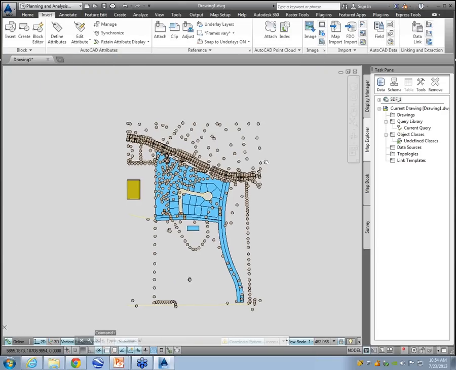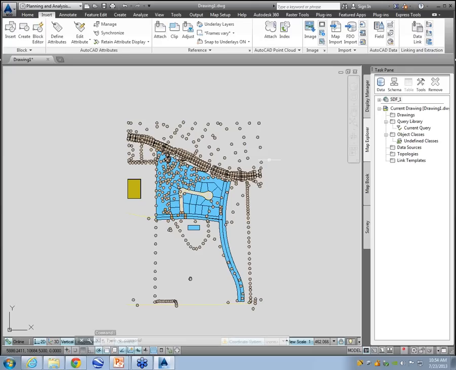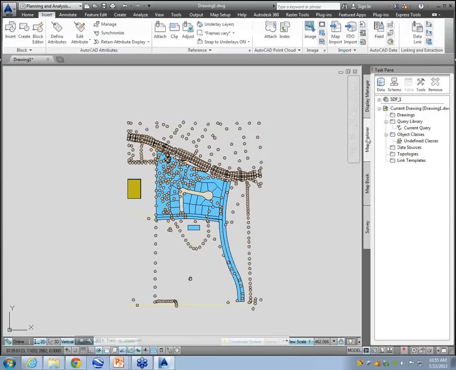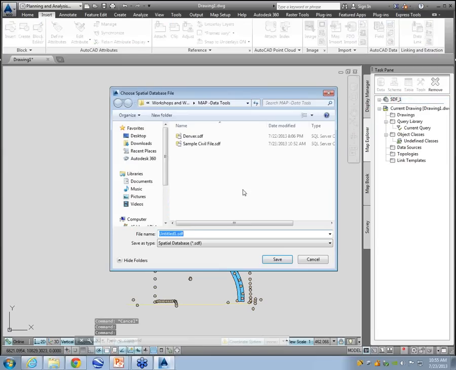Now, once I've edited that schema, once I've made my changes, how do I get all of this information into the new schema? Let's talk about that quickly. You've got to create a new SDF file. Remember, you can't have multiple schemas in one SDF file. So I'm going to go to Schema, and I'm going to say create an SDF file. I'm going to call this one New Civil File.